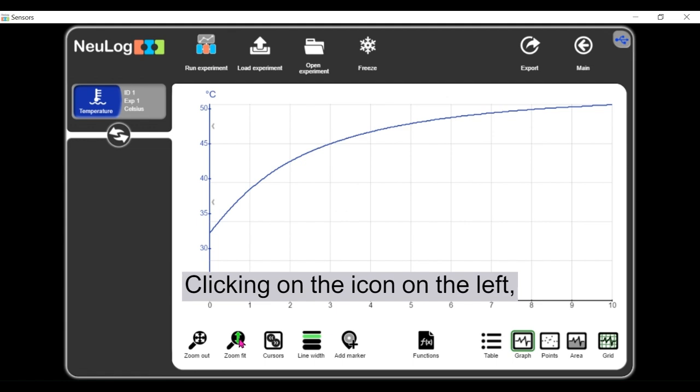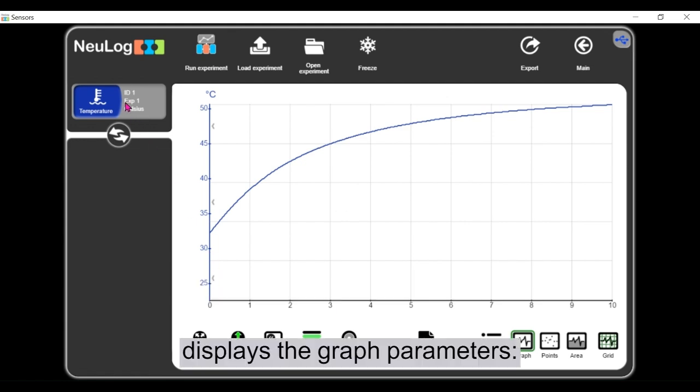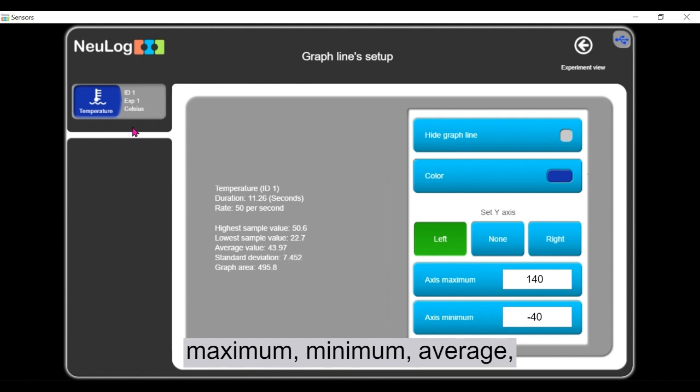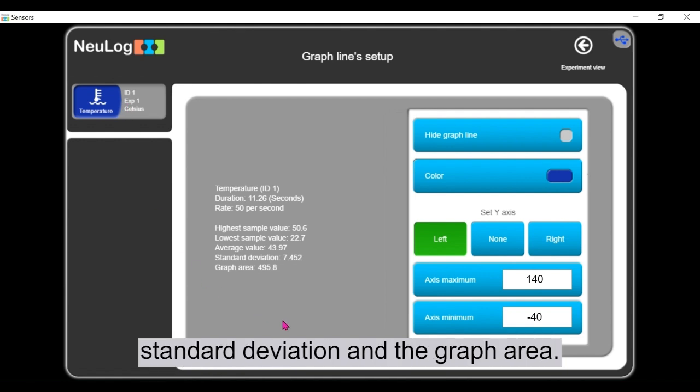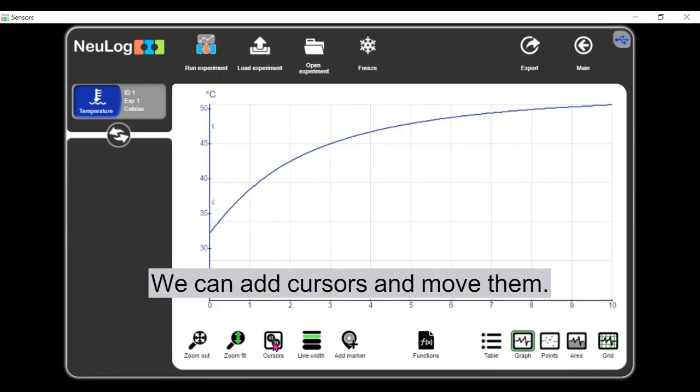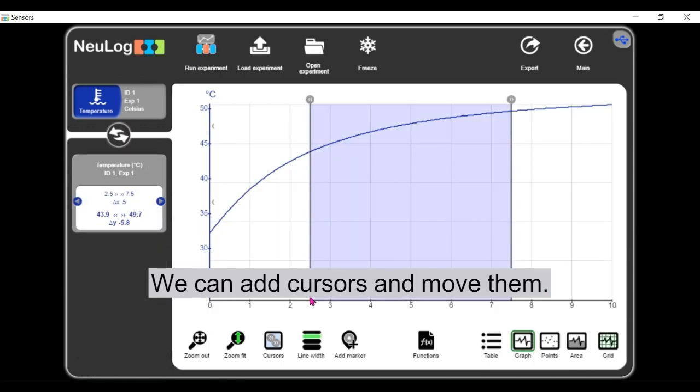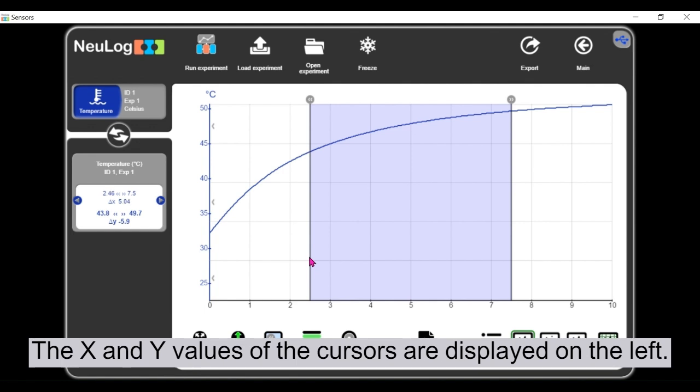Clicking on the icon on the left displays the graph parameters: maximum, minimum, average, standard deviation, and the graph area. We can add cursors and move them. The X and Y values of the cursors are displayed on the left.